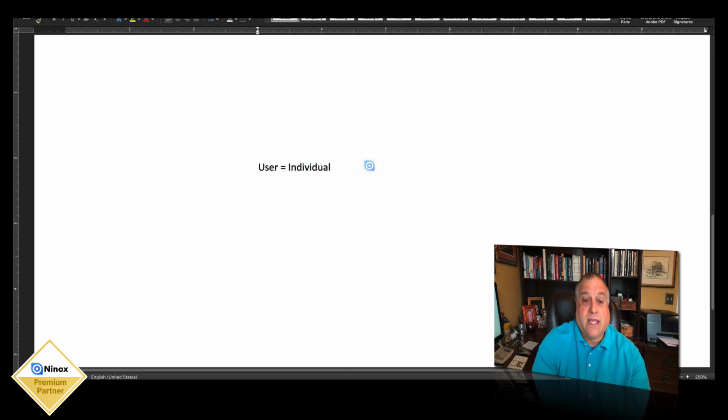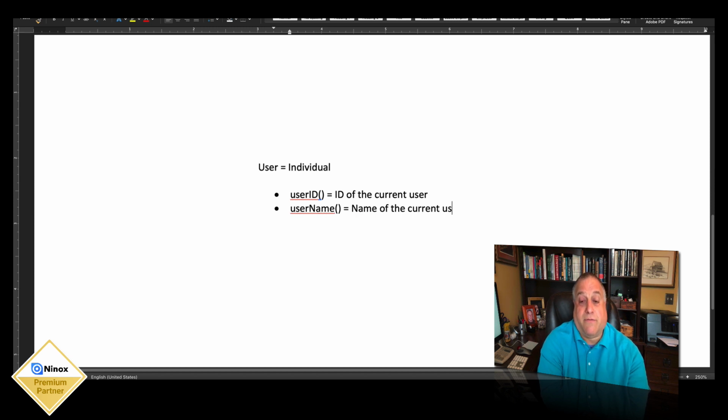When the user is an individual, there are certain features and functions within Ninox that you're going to want to know how to use. The first one is this one, user ID. This gives us the ID, or the identification code, of the current user. Username, and again, that is capitalized, the N, is the name of the current user. I bet you can figure out what this one's going to be. That is the email of the current user.